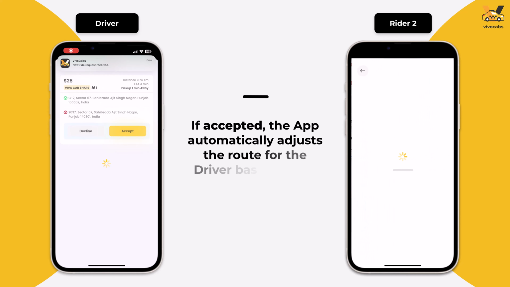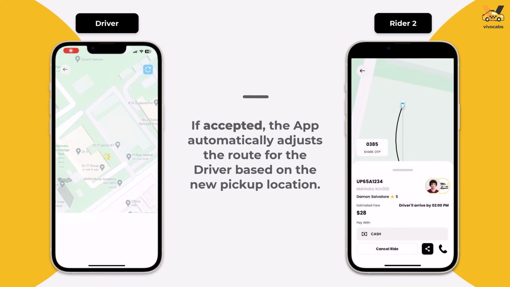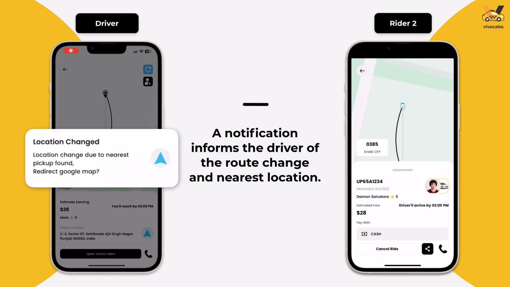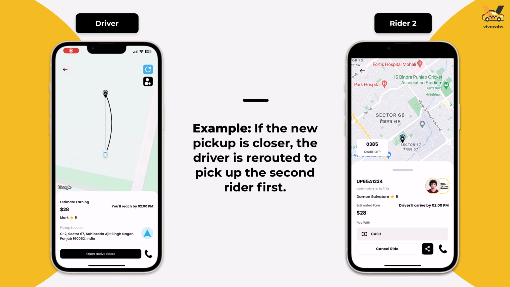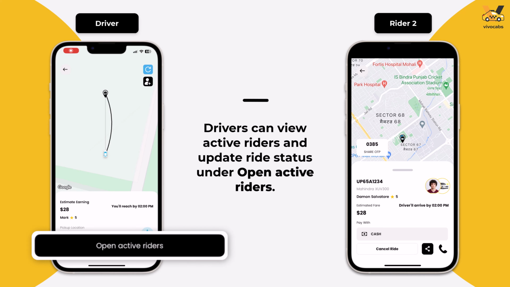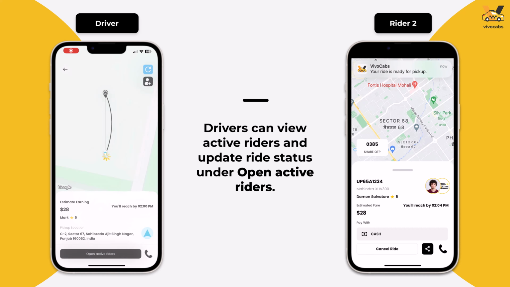If accepted, the app automatically adjusts the route based on the new pickup location. A notification will appear, informing the driver of the updated route and indicating which location is closest. For example, if the new pickup location is closer than the first rider's drop-off, the driver is rerouted to pick up the second rider first, as seen in this case. The driver can also check active rides at any time by tapping the Open Active Rides button, where they can manage the status of each ride.